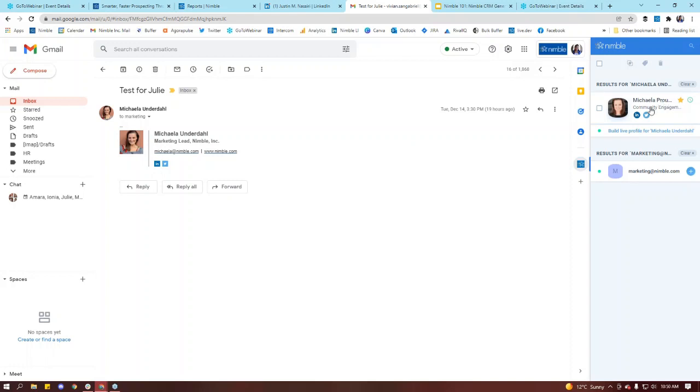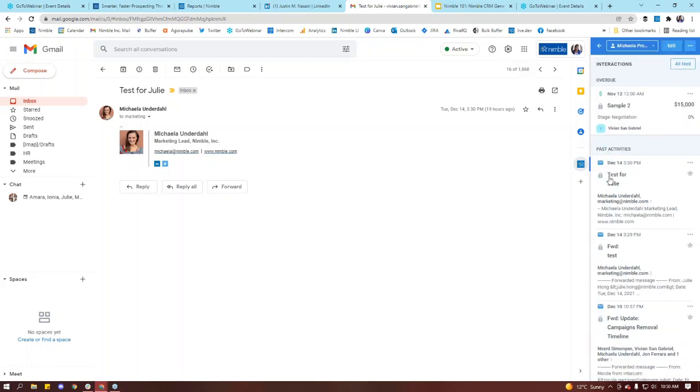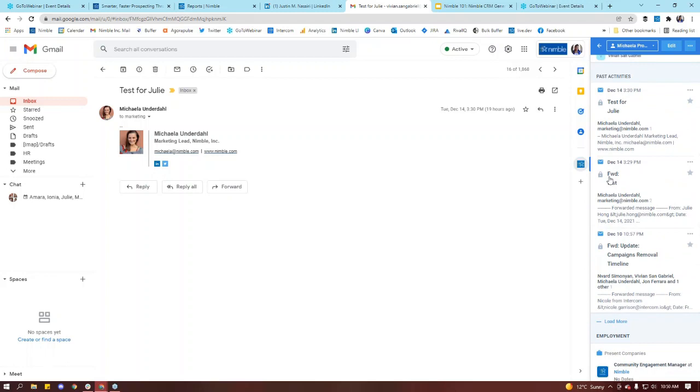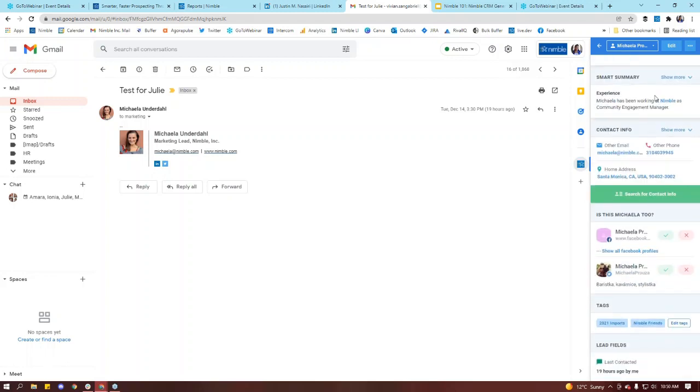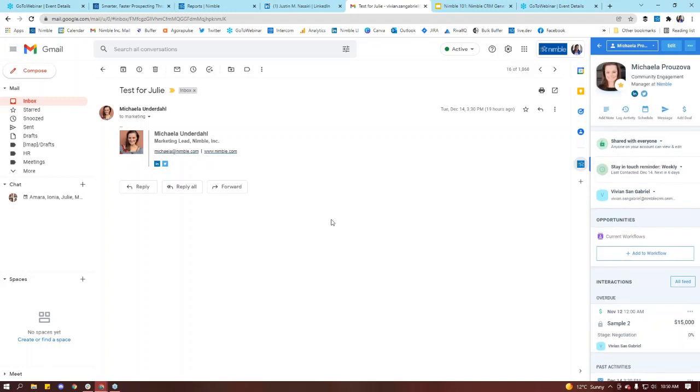So if I click into this profile, again, you can see everything that you can see on the regular contact record, just in this smaller view. Like I mentioned earlier, this looks pretty much the same in Outlook, so no worries there. The only difference would be where this little Nimble icon appears on your screen. I believe in Outlook it should be around here, kind of like the top middle of your screen.